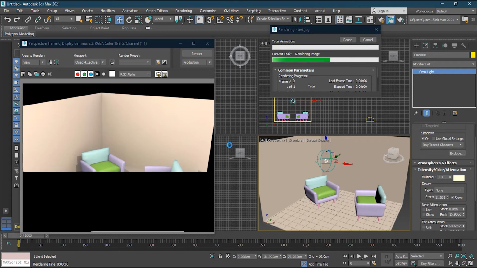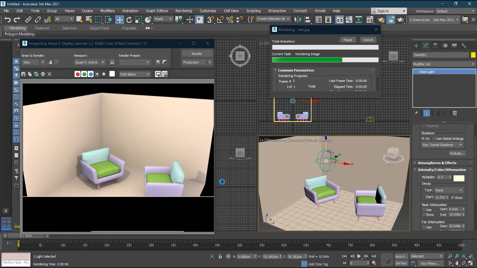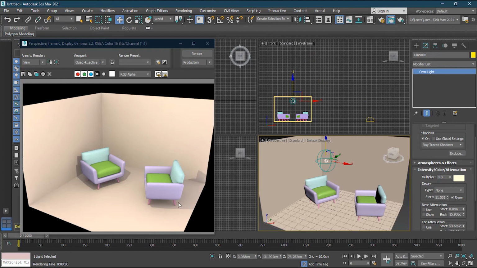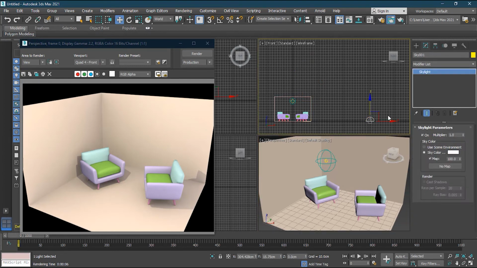Yes, much better. Okay, so you now have a much better result here. You have a good light setup here. Now, what else can we do in the skylight? In the skylight you can increase or decrease the multiplier. At this stage I think 1 is fine. Then we can use scene environment.